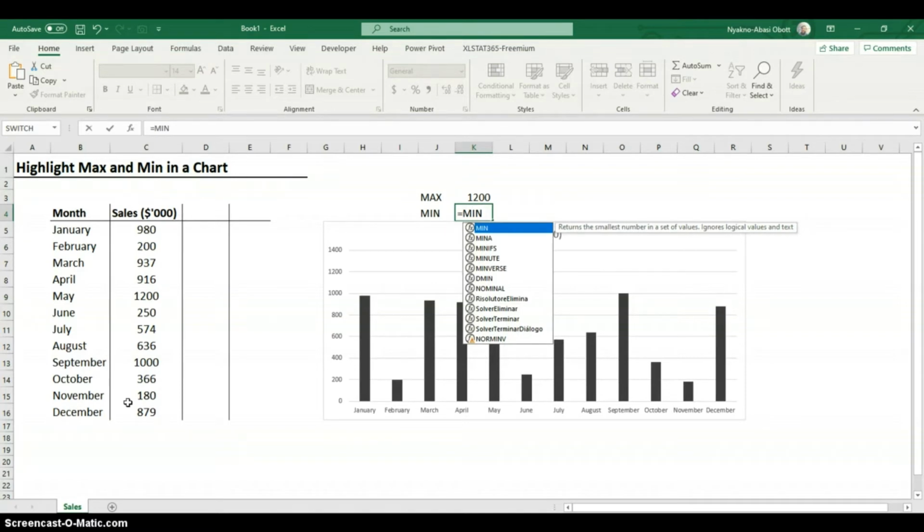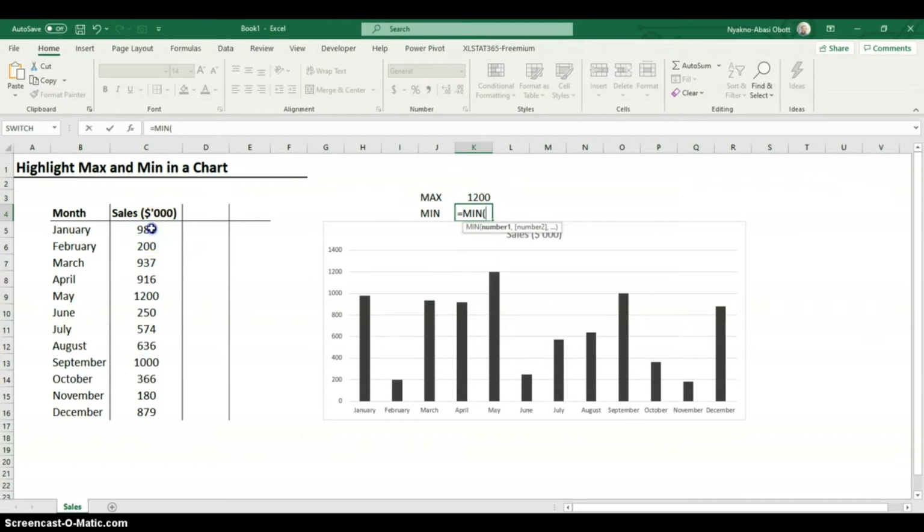Okay, as you can see from the description here, the screen tip. So we're going to enter the function and then select the range where we want to find the minimum, close parentheses and hit enter. Okay, we can see that our minimum value is 180, which is in November, and our maximum value is 1200, which is in May. Okay, so I can delete that. I just wanted to show you how the functions work.